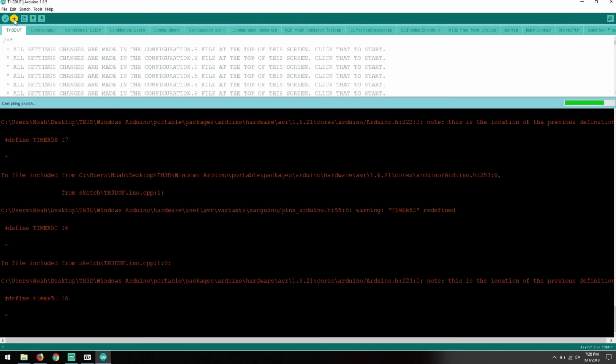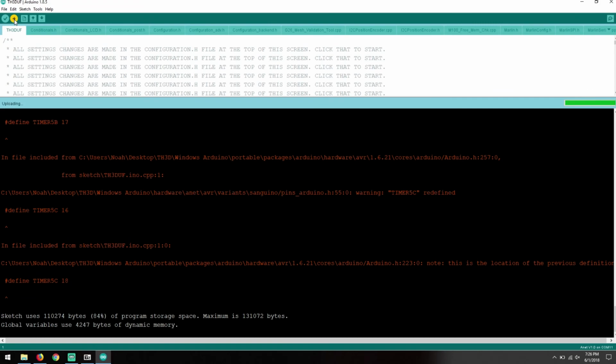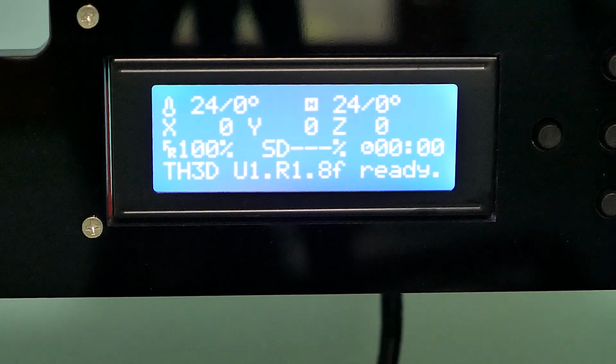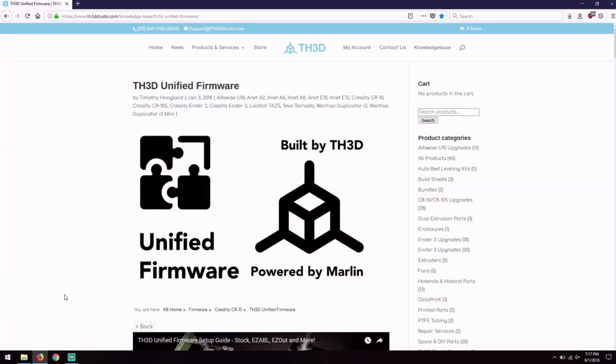And we'll also, at the end of the compile, of course, assuming it's good, upload to the board. So we'll let this run here for a second. There we go. Now it's saying uploading. And this new firmware only uses 80% of the program's storage space. It's kind of good to know. Done uploading, my printer rebooted, and we are now looking at TH3D U1R18F. We are now in TH3D's unified firmware for the A8. That's it. That's all there was to get this done. It was literally that easy.